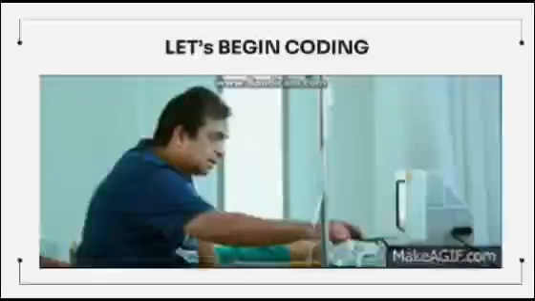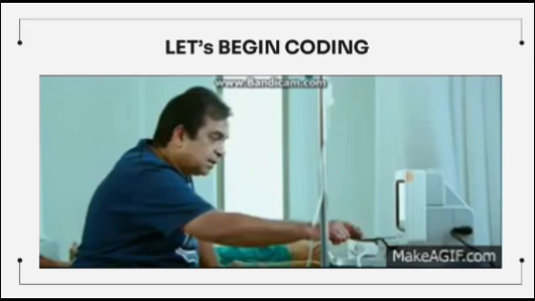Let's begin coding now. He's seeing the CRO and understanding the heart waveforms. But Brahmanandam doesn't know anything, so it's a comedy thing.